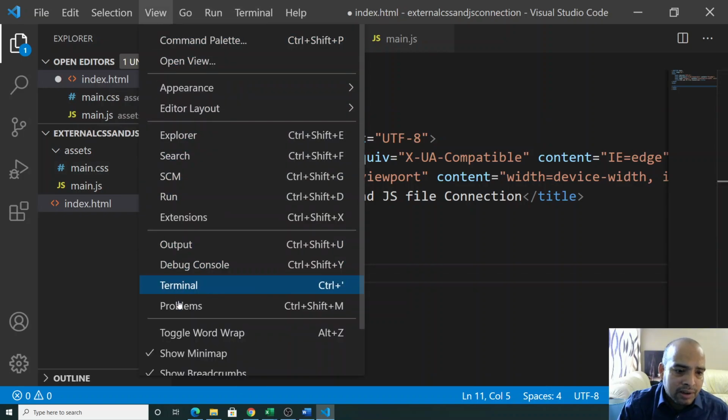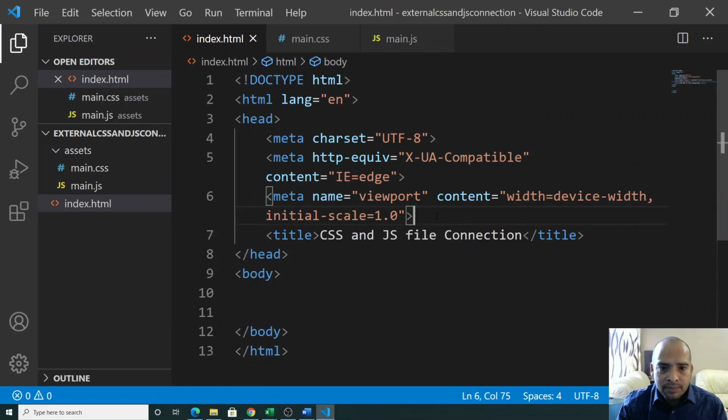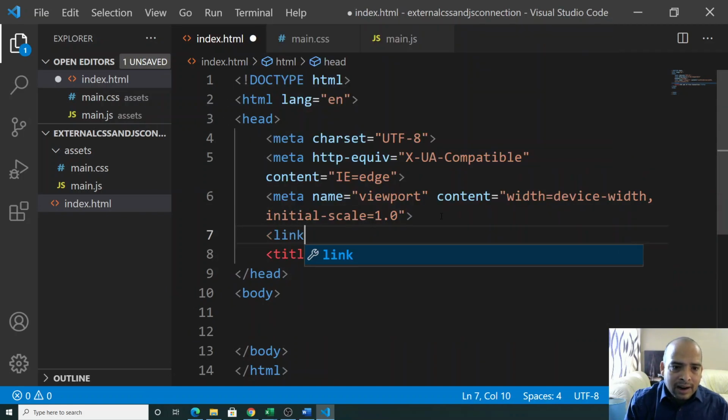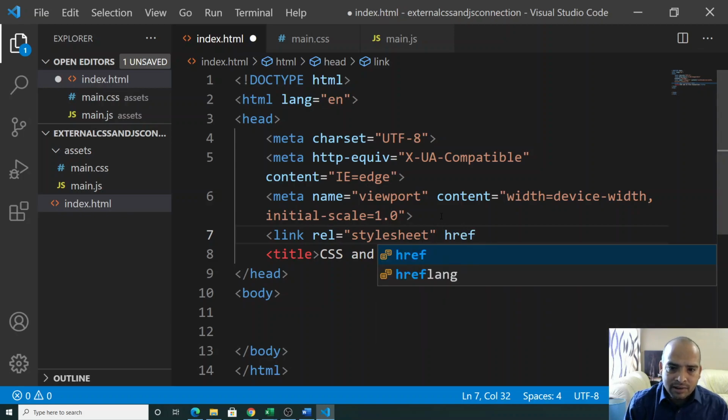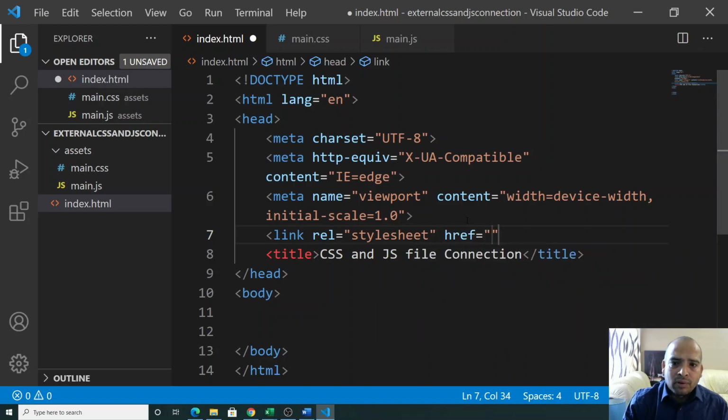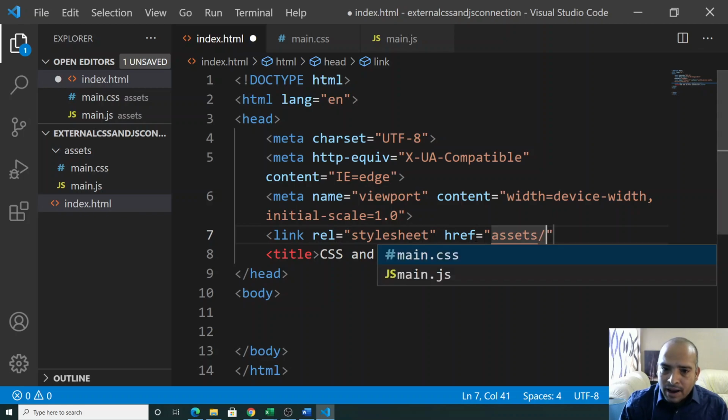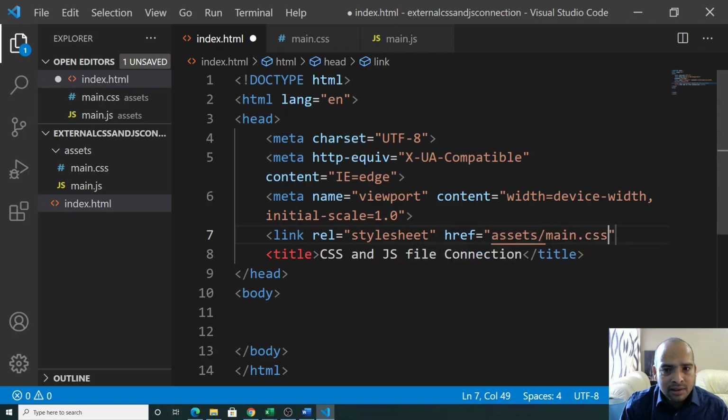Let's toggle word wrap so that it is easy, and here, link. We have to remember this tag, link rel equals stylesheet. This is that we are telling our program that we are going to use the stylesheet. And this is the link, href equal to. You can give the full link, but here the assets folder is in the same row as index.html. That means we can write here assets, we go to assets, and the file inside assets is main.css.